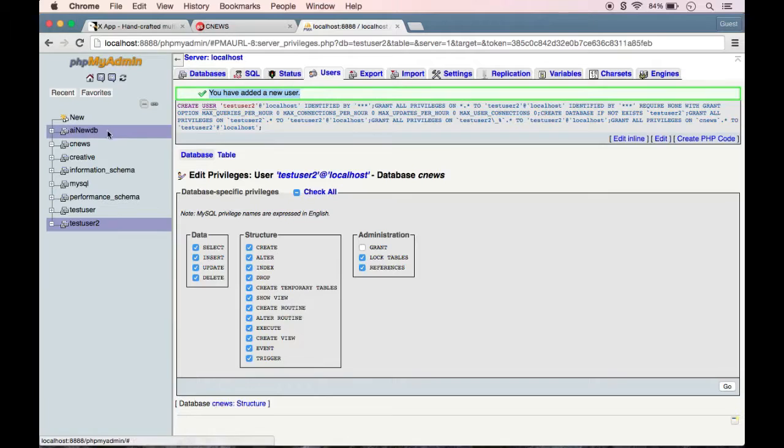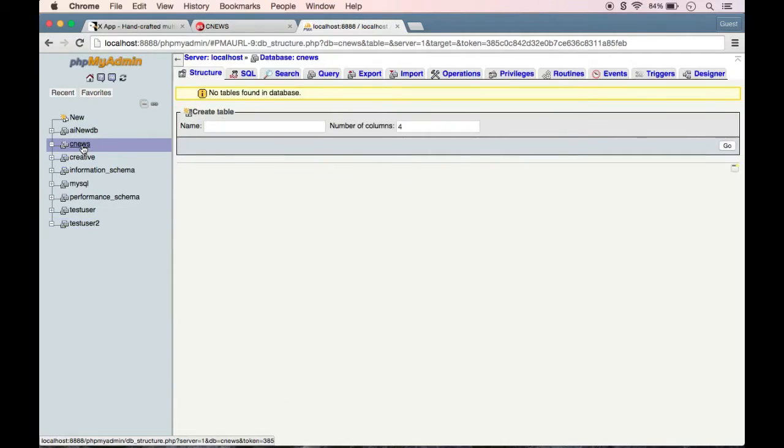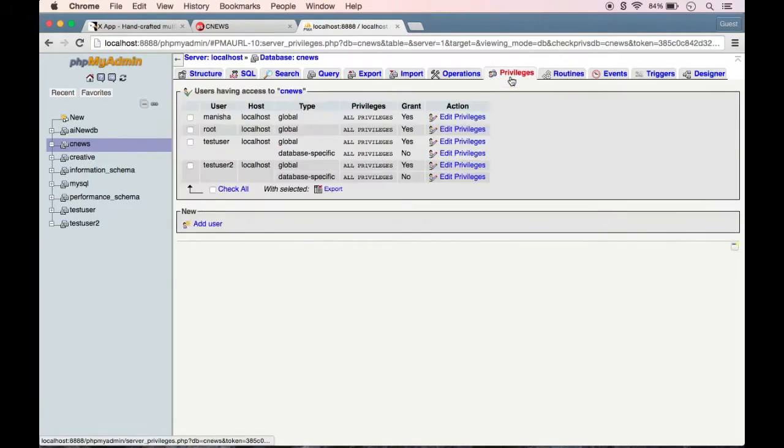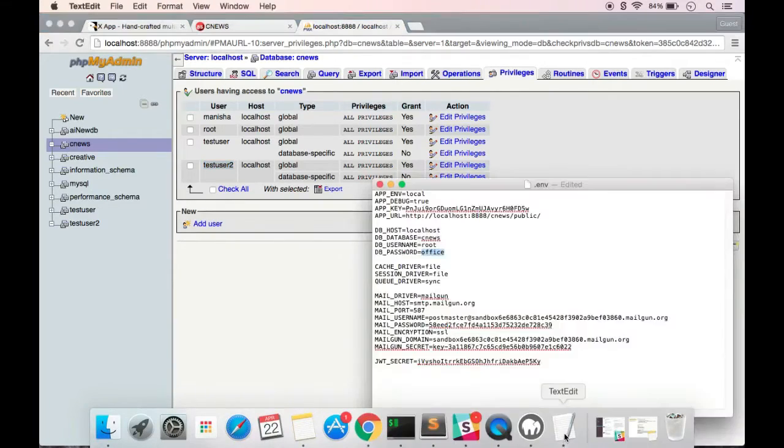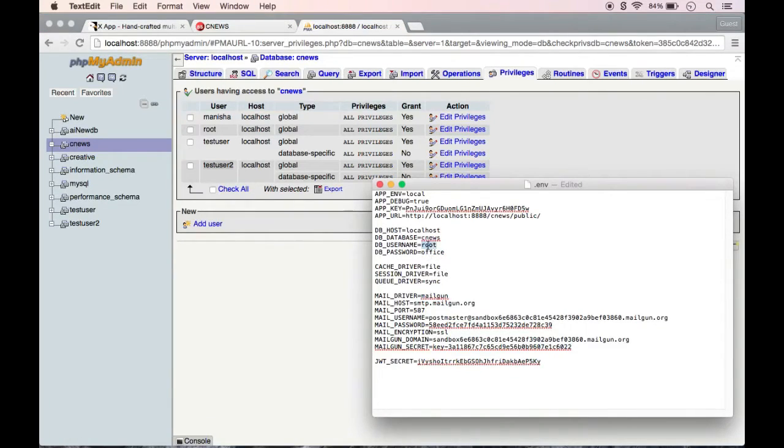So now if you go back into the CNews database and click on privileges, you will see that there is a test user over here. So in case you have forgotten the passwords of all of the existing users, you can always create this user and paste the name in the .env file, test user 2, and the password being test, and save it.